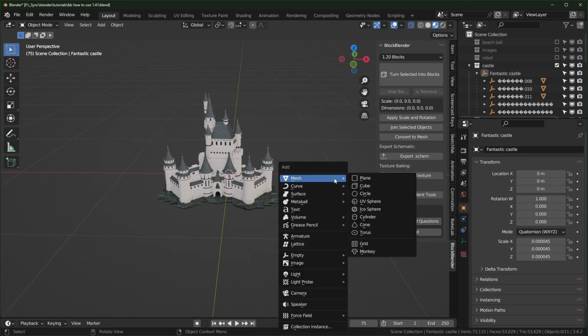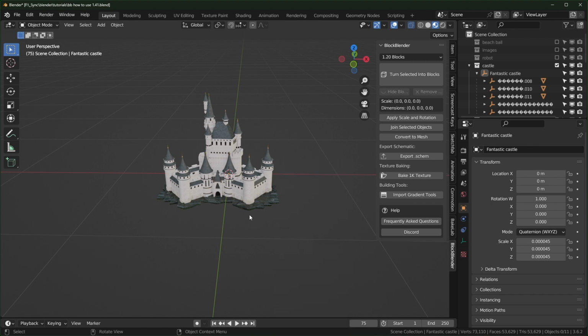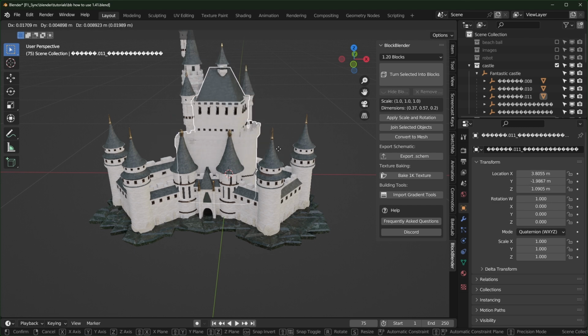It's also not going to work if you have an armature selected. If you have an empty or a light or a camera, it's also going to give you an error. So just make sure that you always have a mesh selected.